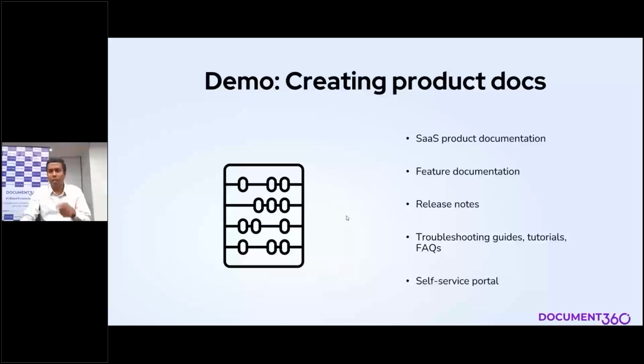So let me show you a bit of a demo on how to create a good knowledge base using one of the tools we have. The example I'm going to talk about is a SaaS product documentation tool. We really want to create a product documentation site, whereby I'm documenting my product features and my release notes on when I'm going to release new features. It could be a bug fix or an enhancement. Along with that, I also want to publish a lot of troubleshooting guides, and this will be a self-service portal for my customers. So that's pretty much my use case.